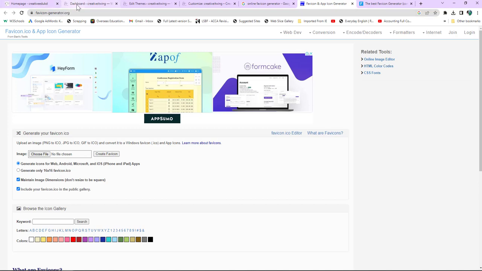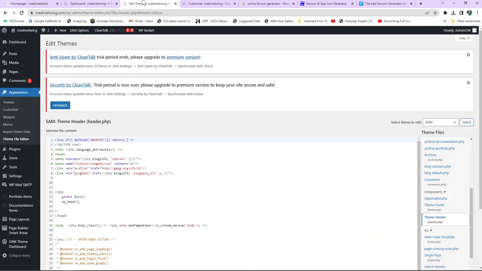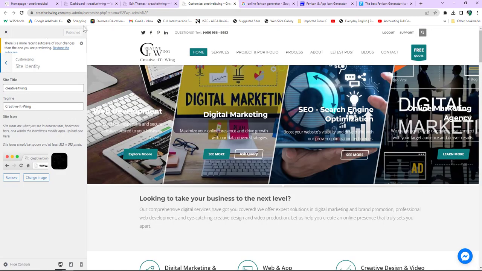Here I have opened a website which is based on WordPress and am going to my dashboard. To use a Favicon, we will have to use our website theme option in the customization mode, which appears in Appearance, Theme, and Customization. If you click there, you will be redirected to this portion. Here we will get the Site Identity portion, and this is the Favicon portion.